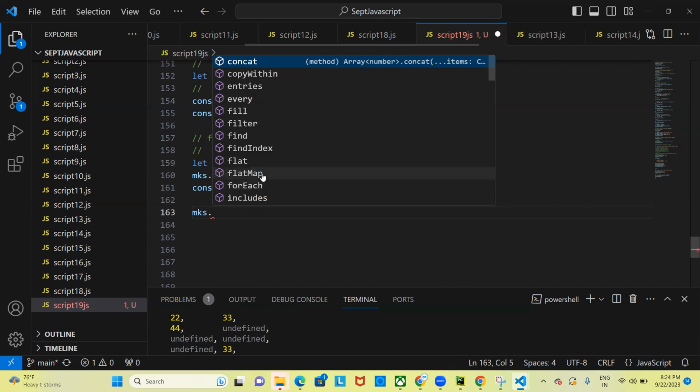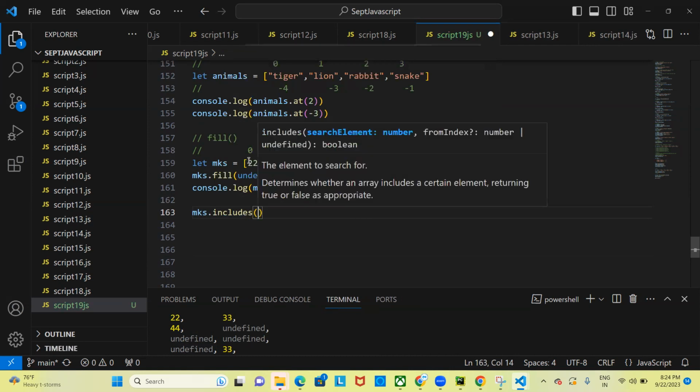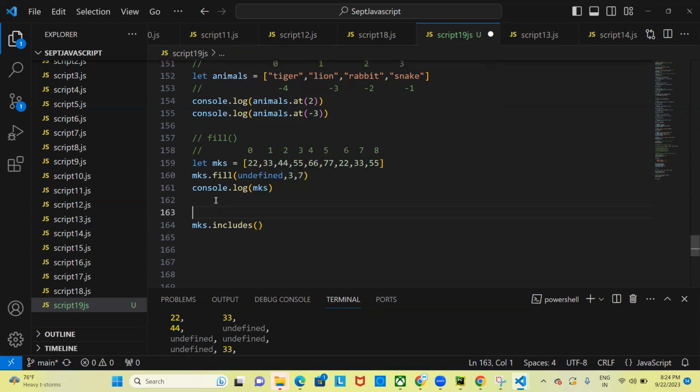There are many more methods also, but we almost covered them. Okay, we forgot includes, right? So includes is the method if we try to search for an element. If that element is found, right? Let's say, for example, I am trying to find 33 in this array marks, and I will find it there. If I find 33 in marks, this method will return me what?